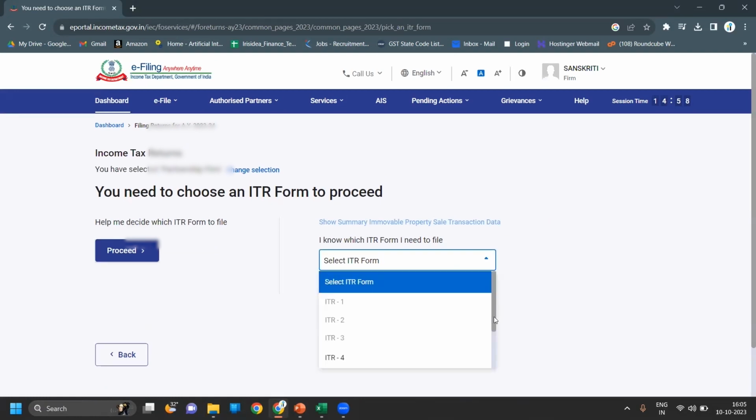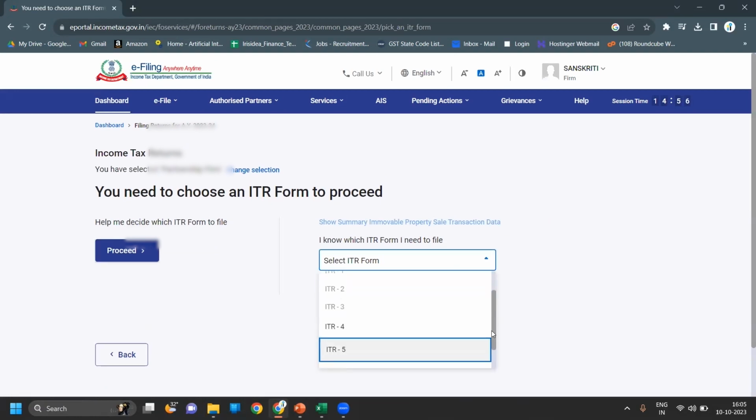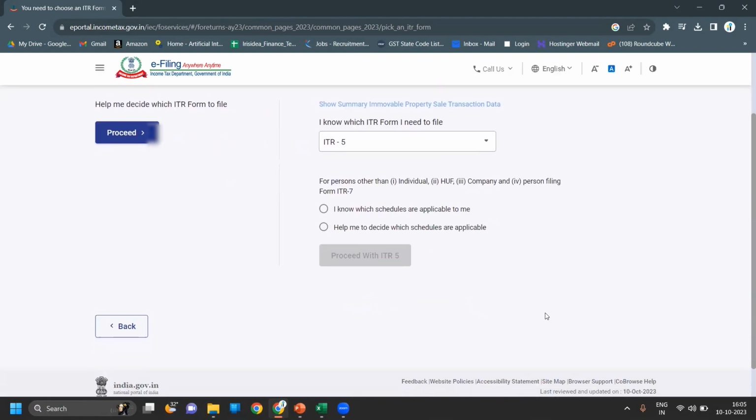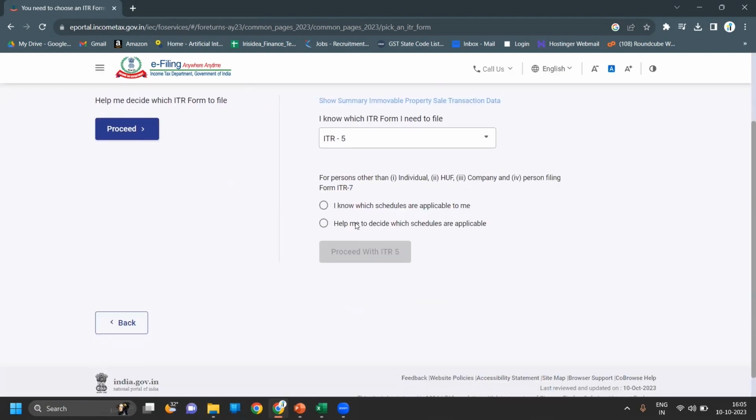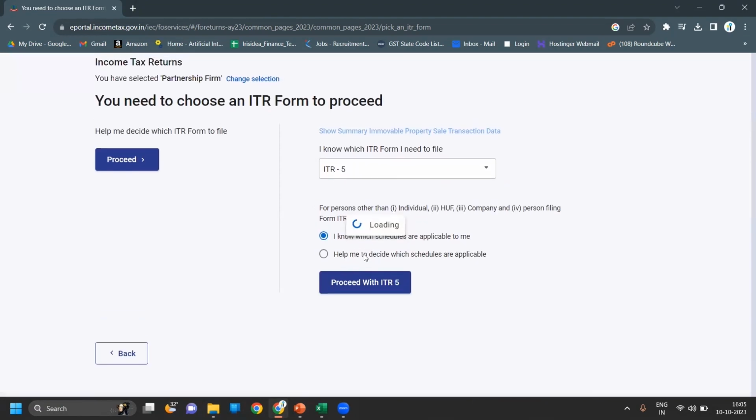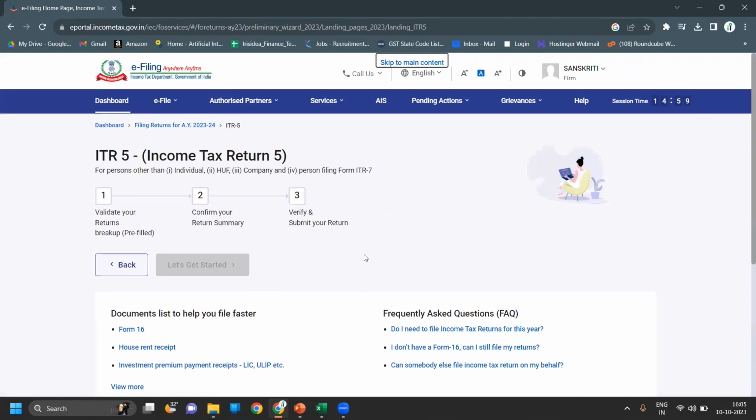Select your ITR, that is ITR-5. Then choose the option: I know which schedules are applicable to me. Or help to decide which you want. I know, you have to check. I know which schedules are applicable to me. Then click on proceed. After that, let's get started.